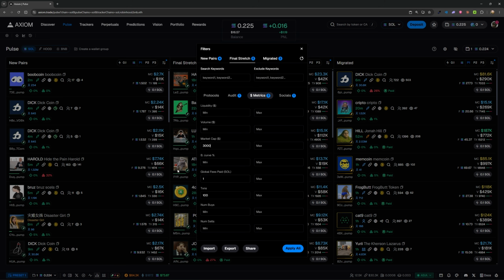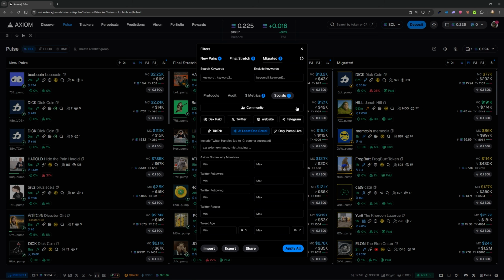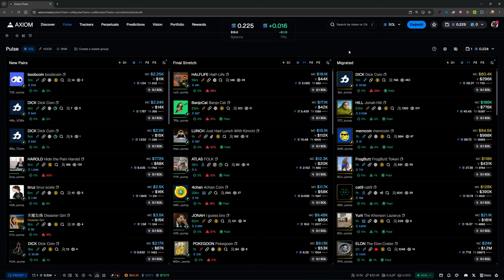Global fees paid is still 1. You can make it a bit higher, but that's what I roll with. At least 100 transactions minimum and also at least 1 social. Migrated is pretty simple. We're gonna have at least 1 social here, and on the metrics we'll have a $15,000 market cap minimum, and the global fees paid is gonna be 5. There we go. So now you have my filters.